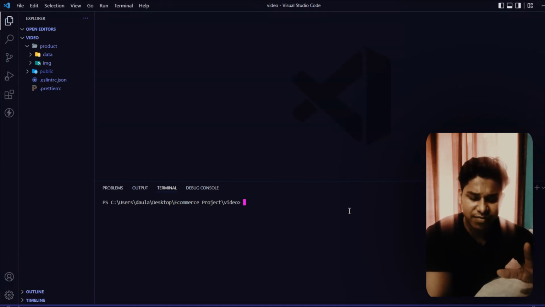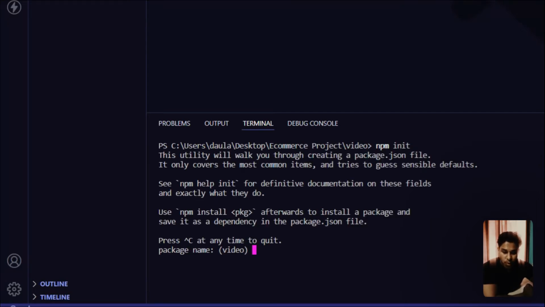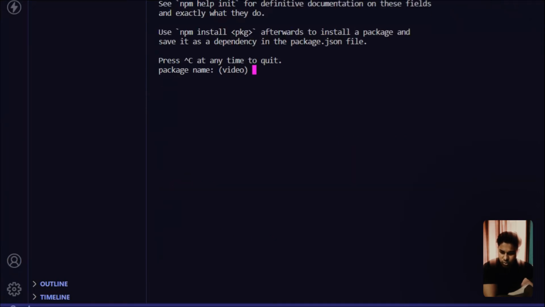To create that, all we have to do is simply type npm init. So here we are initializing our package.json file. Hit enter. Once you hit enter, a message will come out. Some information is given here, so you can simply read about it. It says npm help init for definitive documentation on the fields and exactly what they do. It's very simple. It contains all the information which you are providing in your application, the packages, and it's stored in the package.json file, so anybody can see what version you are using. Here npm install <pkg> is used to install a package and save it as a dependency in the package.json file.